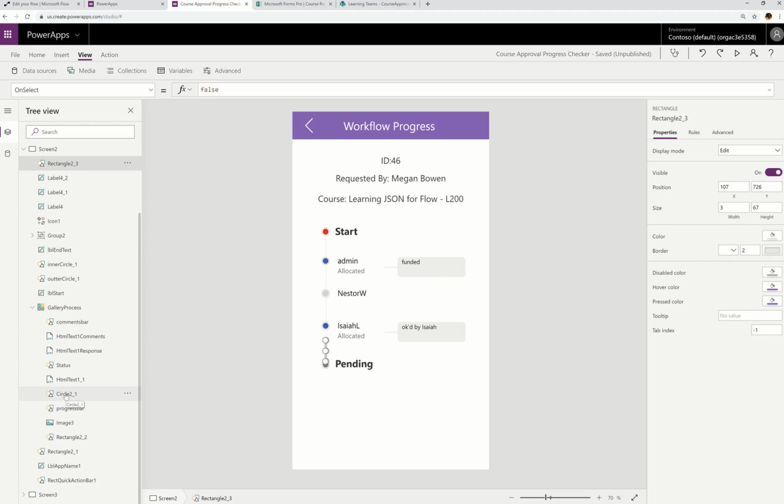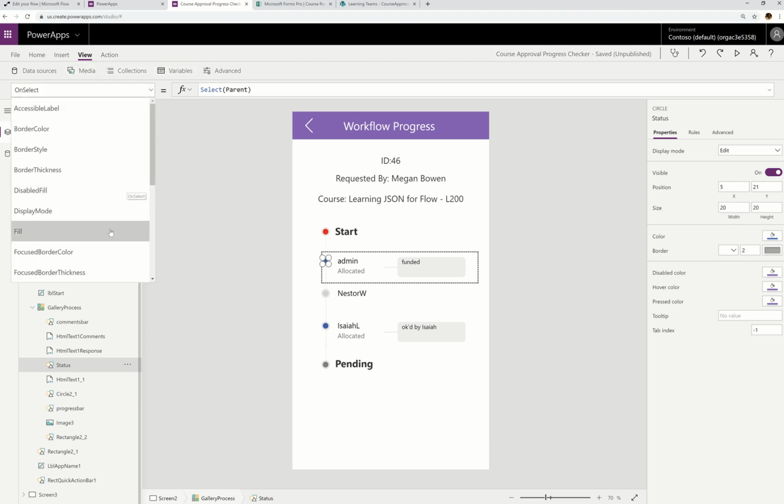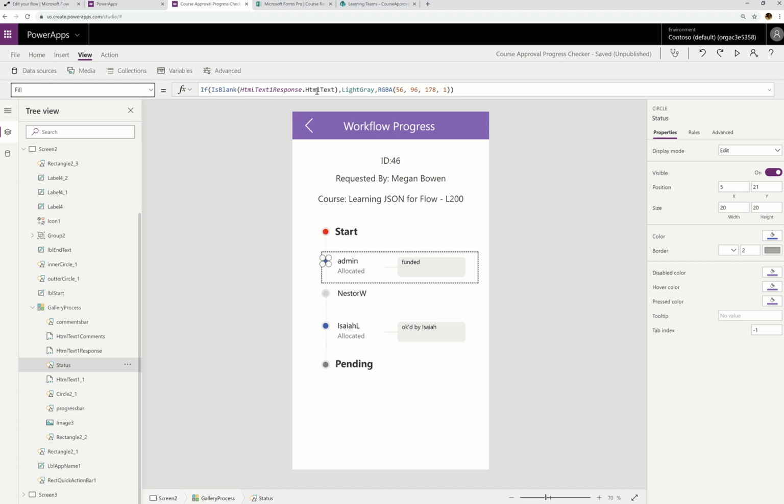let's find it here. It's not that one. I think it's status. No, that's the one that I named. So I did name the inner circle in the gallery. And basically, let me show you the fill of that since we're here. The fill of that is basically if the text inside of response, so this response label is named HTML text 1 response, if that text is blank, which means they haven't answered yet, then make it light gray. Otherwise, make it this blue. And since they have responded, they said allocated, it's blue.